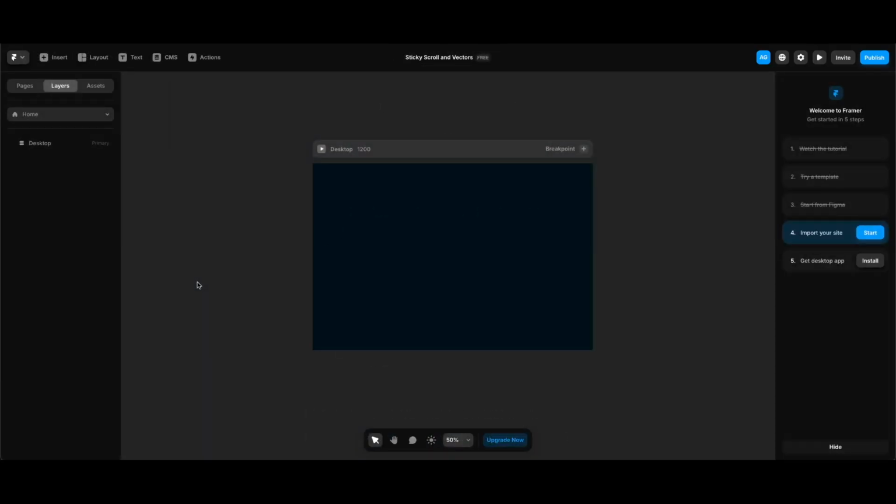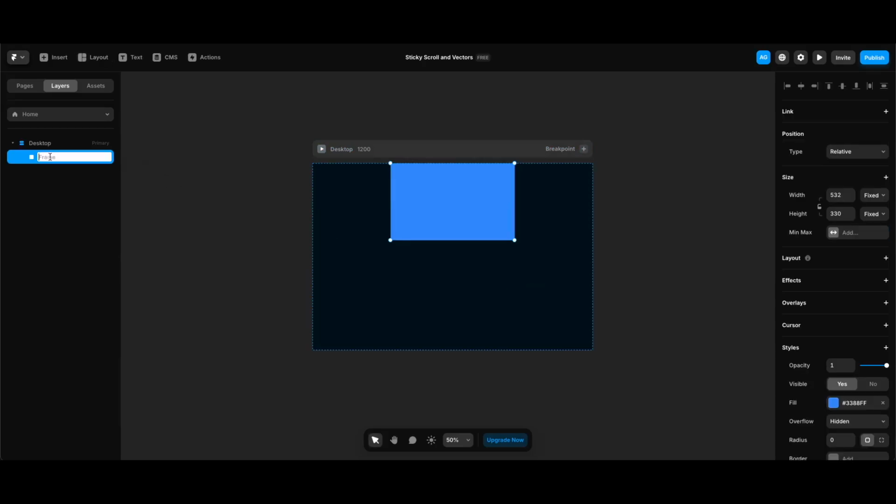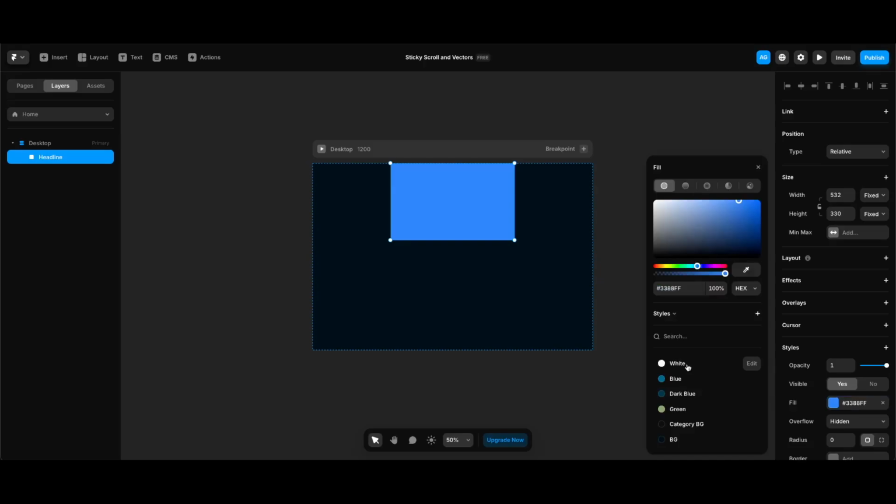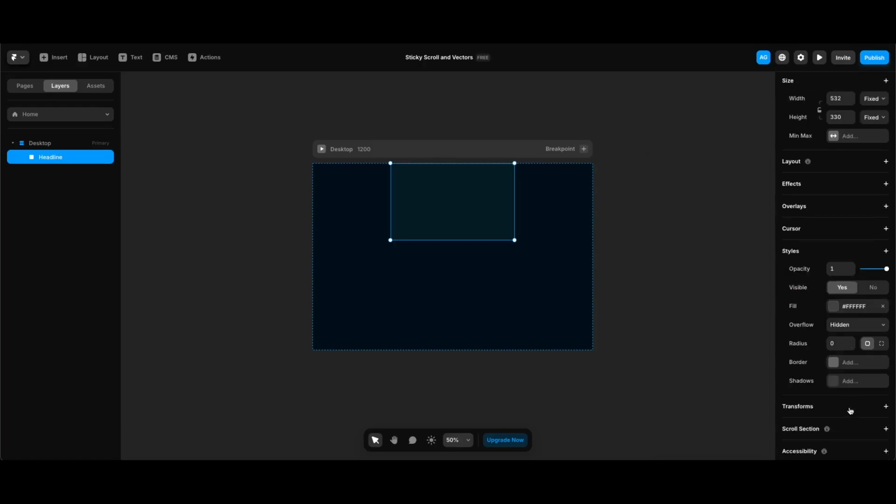So let's see the creation process of these great scroll transforms. We're gonna start by creating a frame inside of our desktop stack and name it headline. Then I'm going to change its background to white from my color styles, and I'm gonna make its background opacity 4%, and I'm gonna make its bottom right and left radiuses 32 pixels.